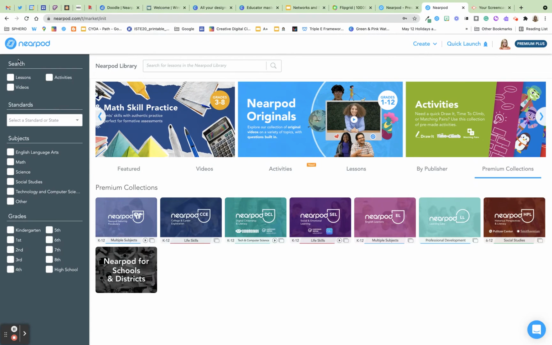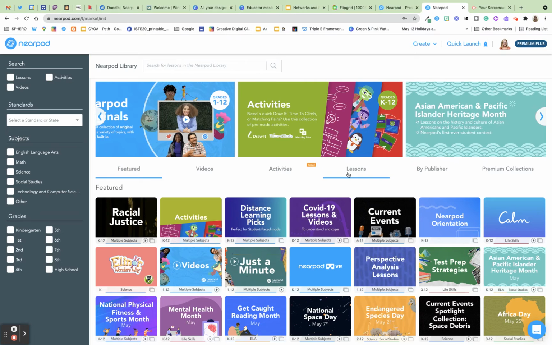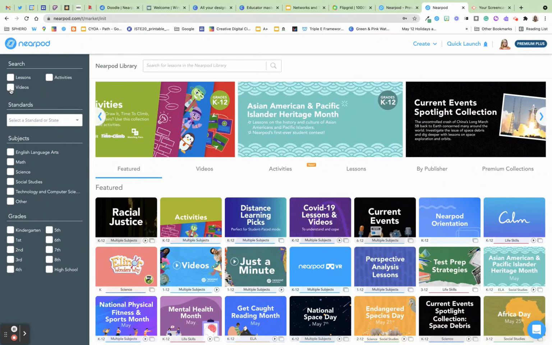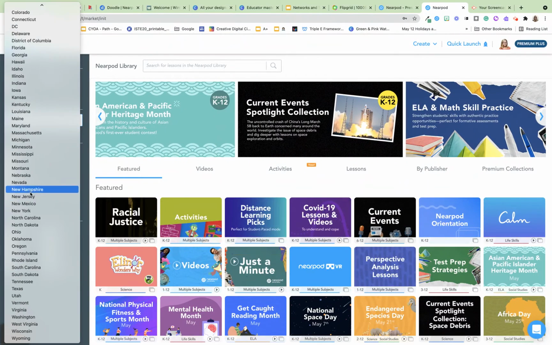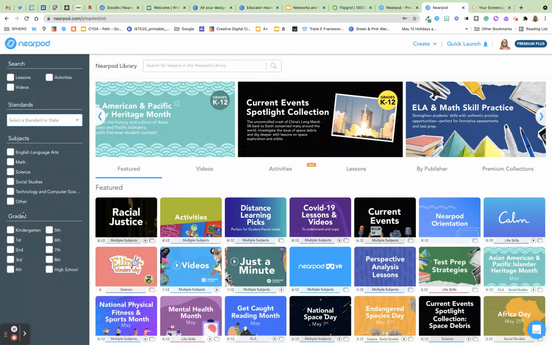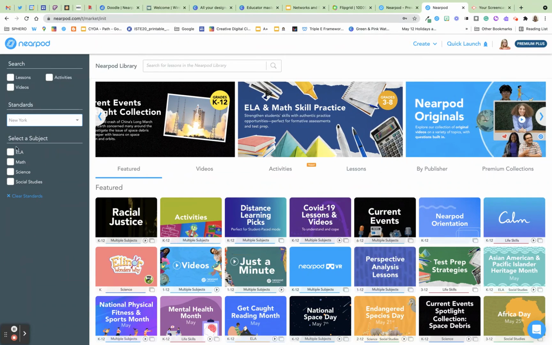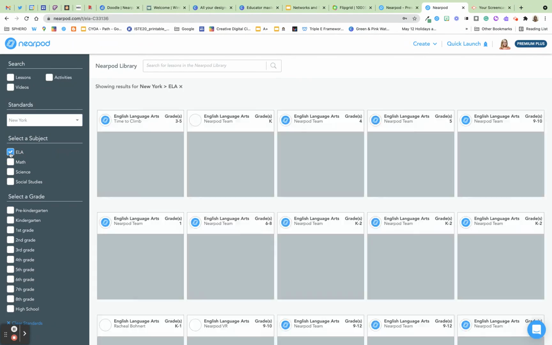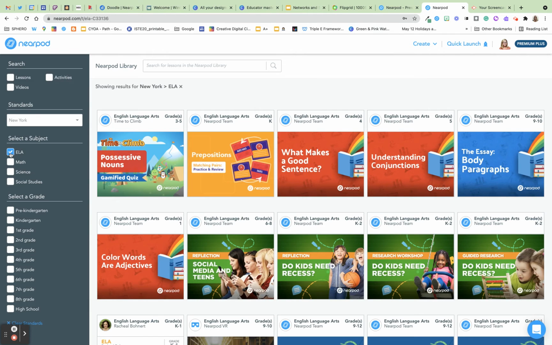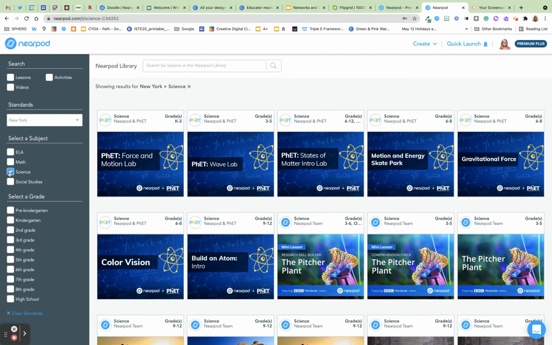All right, so I'm going to go back over to the left navigation. So we've talked about the featured through premium that you have in this menu, but you also have a menu down the side here. You can search by lessons, by video lessons, or just by activities. You can search by standards. You can go to your state. We're in New York, so I'm going to click New York standards. And then I could say I want New York ELA, and it's going to show me all of the lessons that are aligned to the New York State standards for ELA. If I take that one out and put in science, it's going to do the same thing for science.